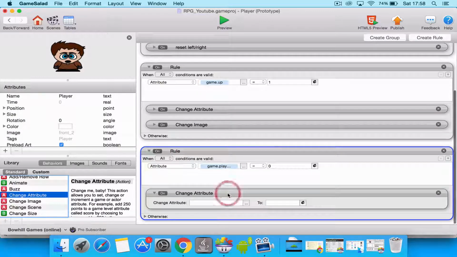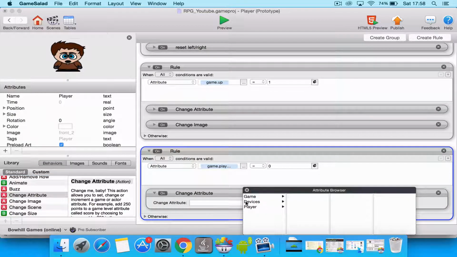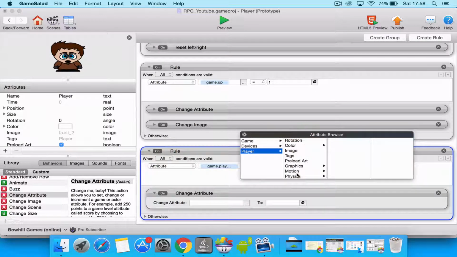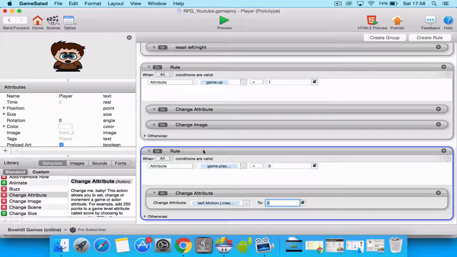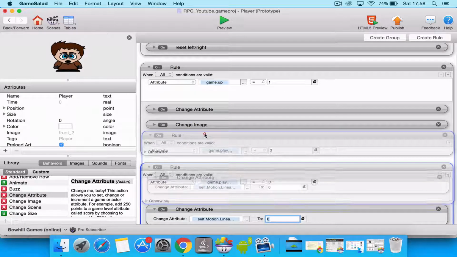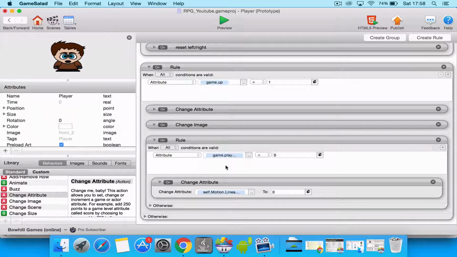First, we're going to want to make sure that our player isn't moving horizontally, so it isn't moving on the x-axis. So we're going to change player's motion, and if I move that up so everyone can see, linear velocity x to 0. So we're stopping our player from moving horizontally. I'm just going to move that into our rule for moving up. And then we're going to want to animate our player, because we don't want to move our player if he's not animated.